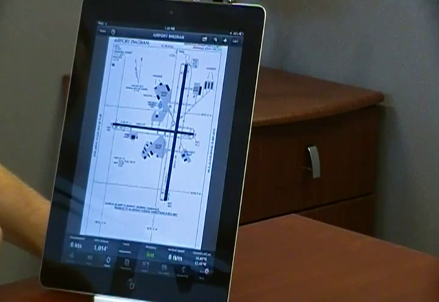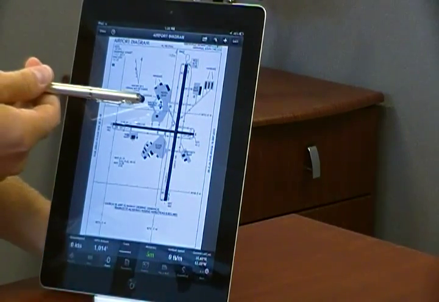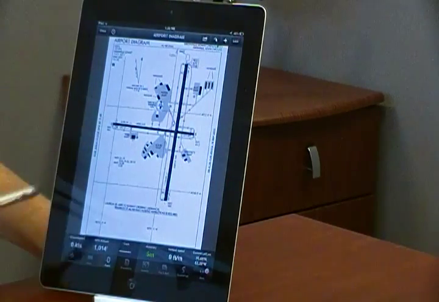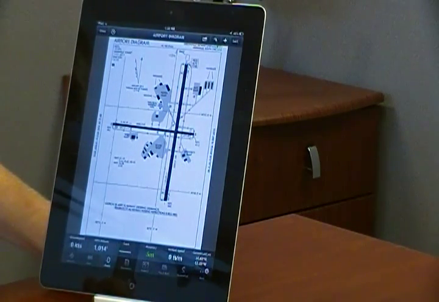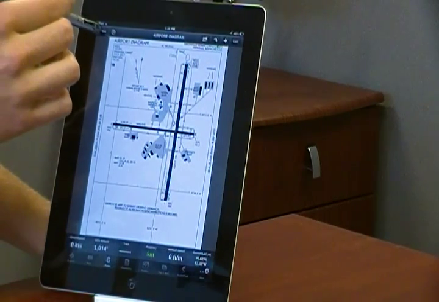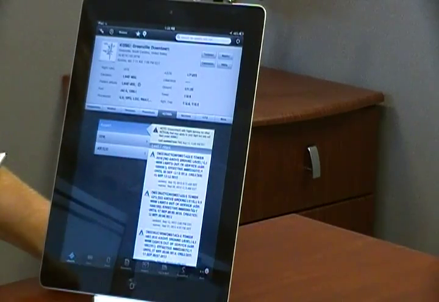It'll show you all of your taxiways and runways. And also you can see this little blue dot that's right there. Our GPS location is georeferenced there, so it's going to show you your current position. Alright, I'm going to close out of that.